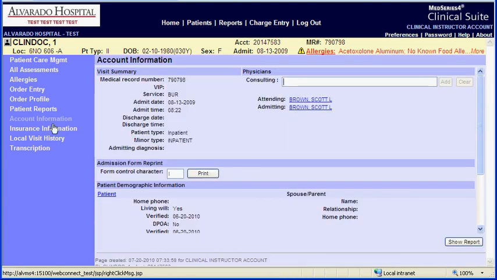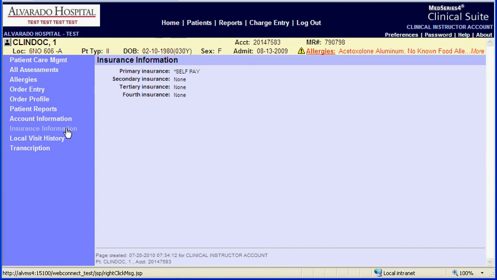This tab has not changed and remains the screen that you would refer to when printing a new face sheet or adding consults to your patient's electronic medical record. The tab below following also has not changed. It is the Insurance Information tab, listing the patient's primary, secondary, or additional insurance.